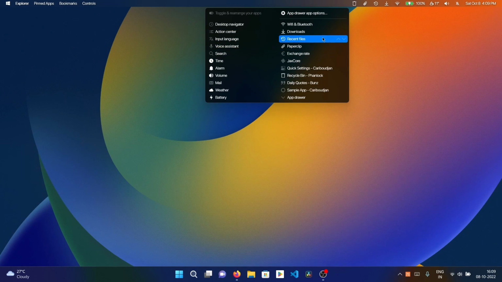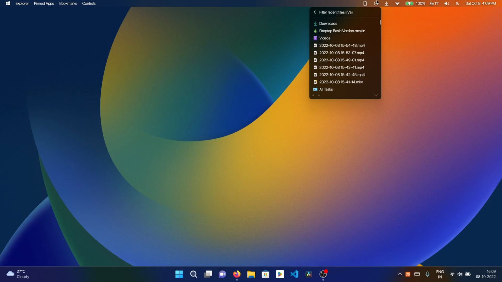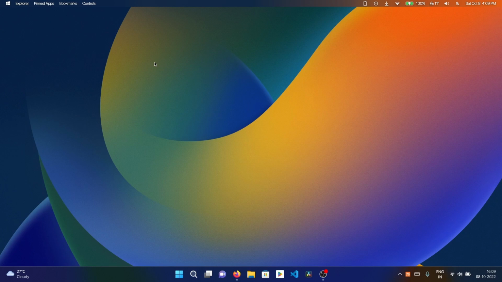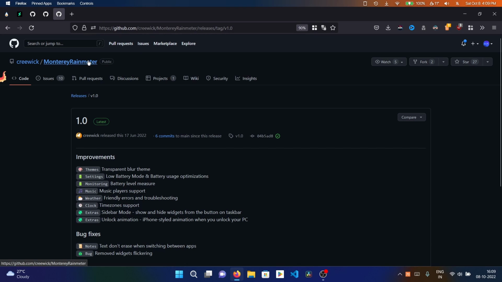It's totally dependent on you, whatever you want to do. Like here, I have the recent files now and everything. So this is with the menu bar. Now comes the widget I had shown you here, the time one. For that, there is a widget called Monterey Rainmeter.